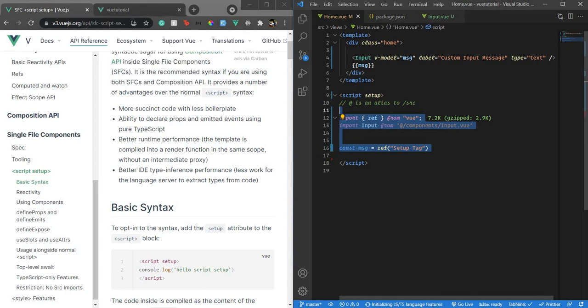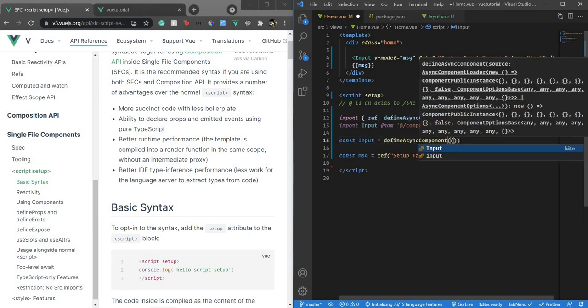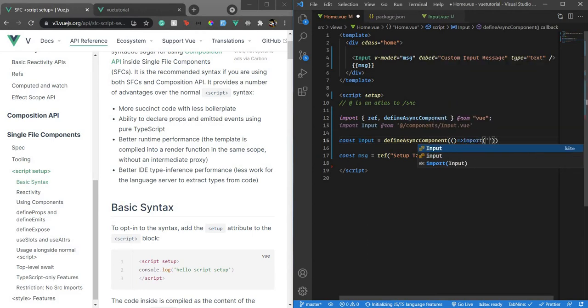Now, as you could see, we have a component over here, we are importing it. Can we do a define async component? Let's give it a try. So let's do it here, define async component in case you want to lazy load the component. I'm going to say const input, this is my component, which will have a define async component taking an import function inside it. This import function will take a path of our component. So we'll just give a path.